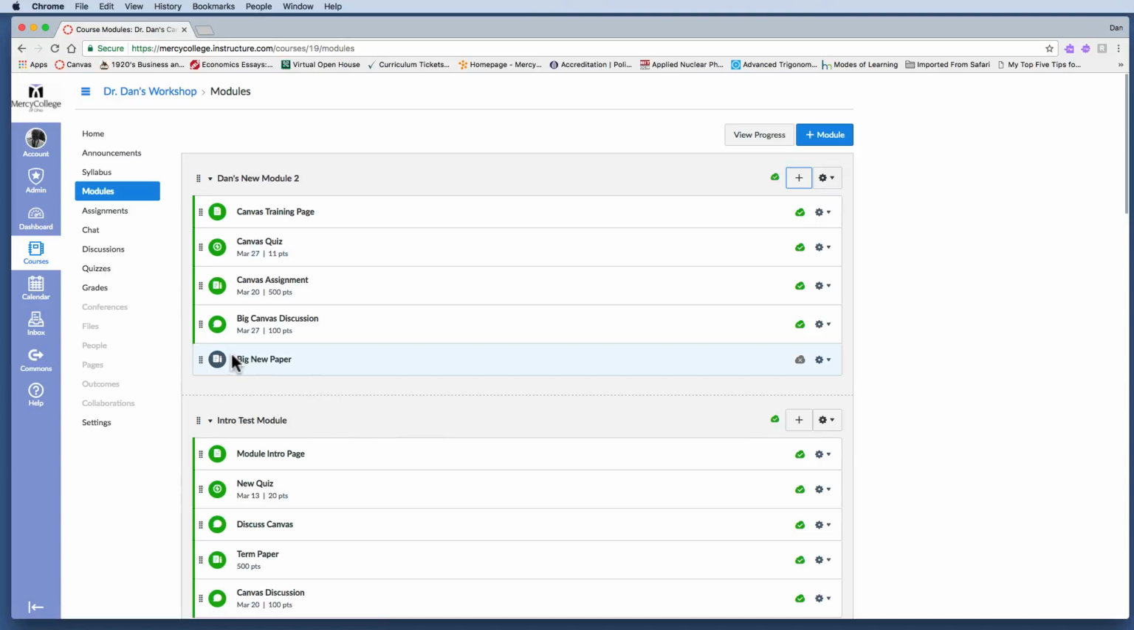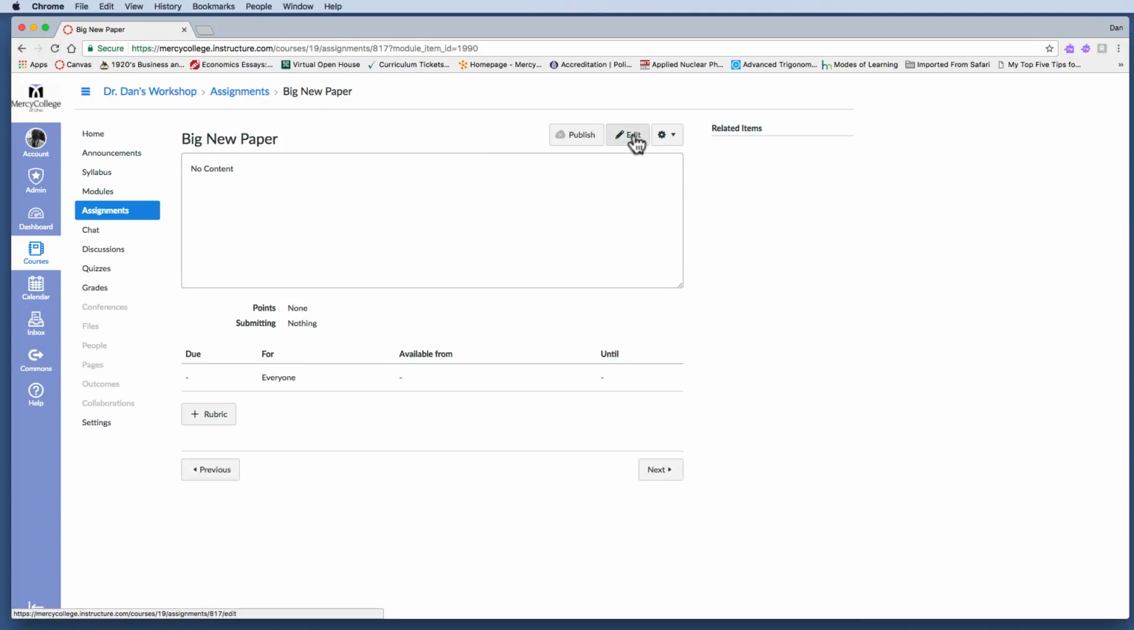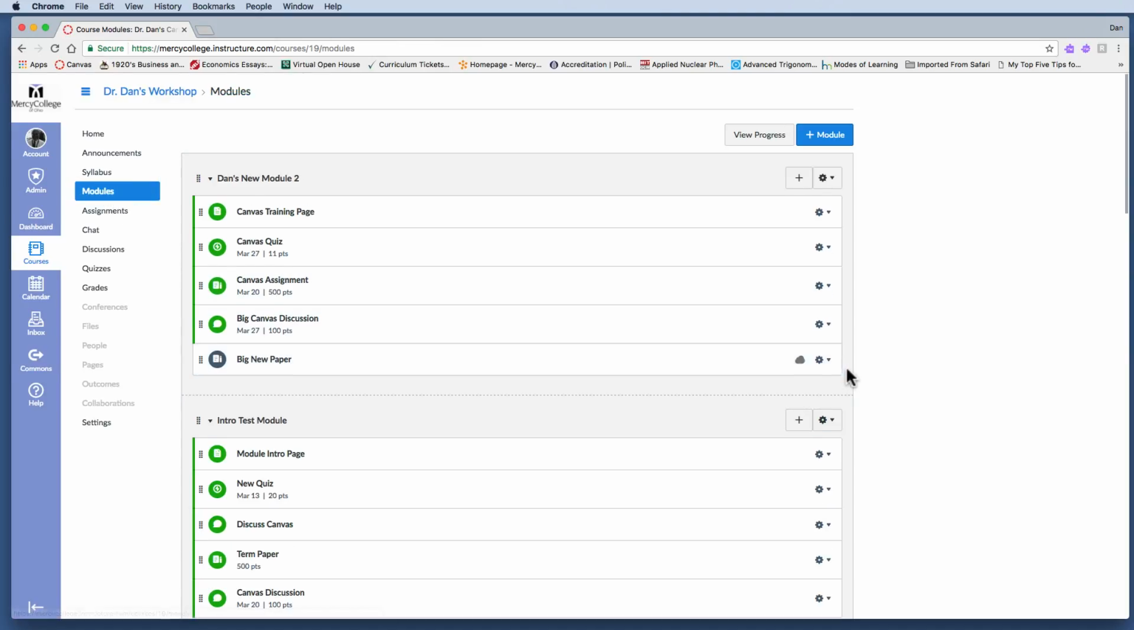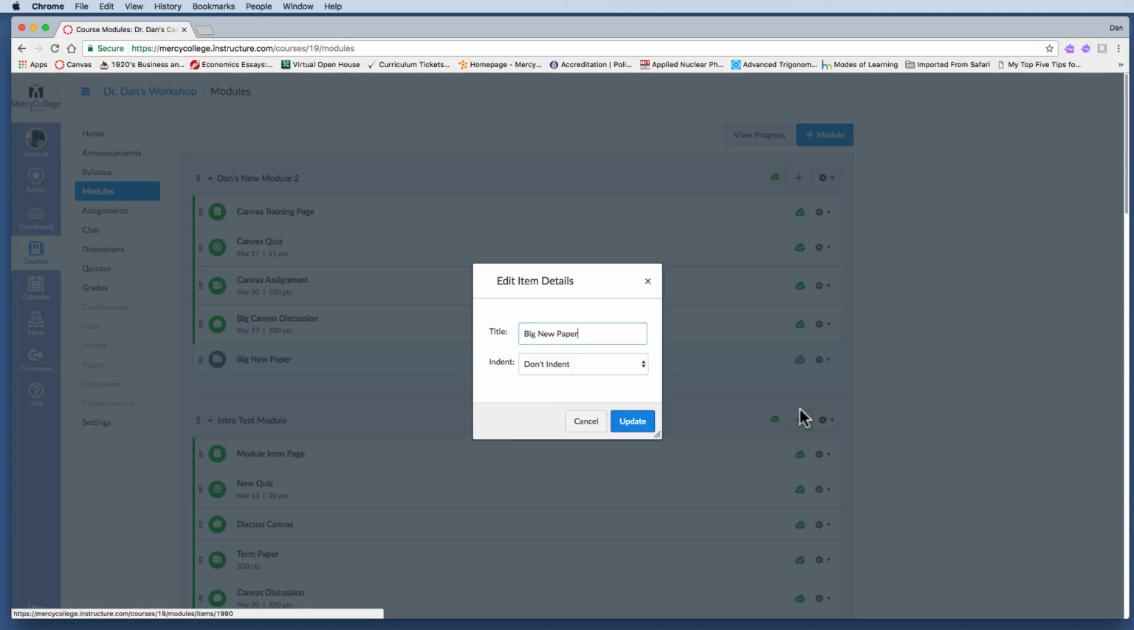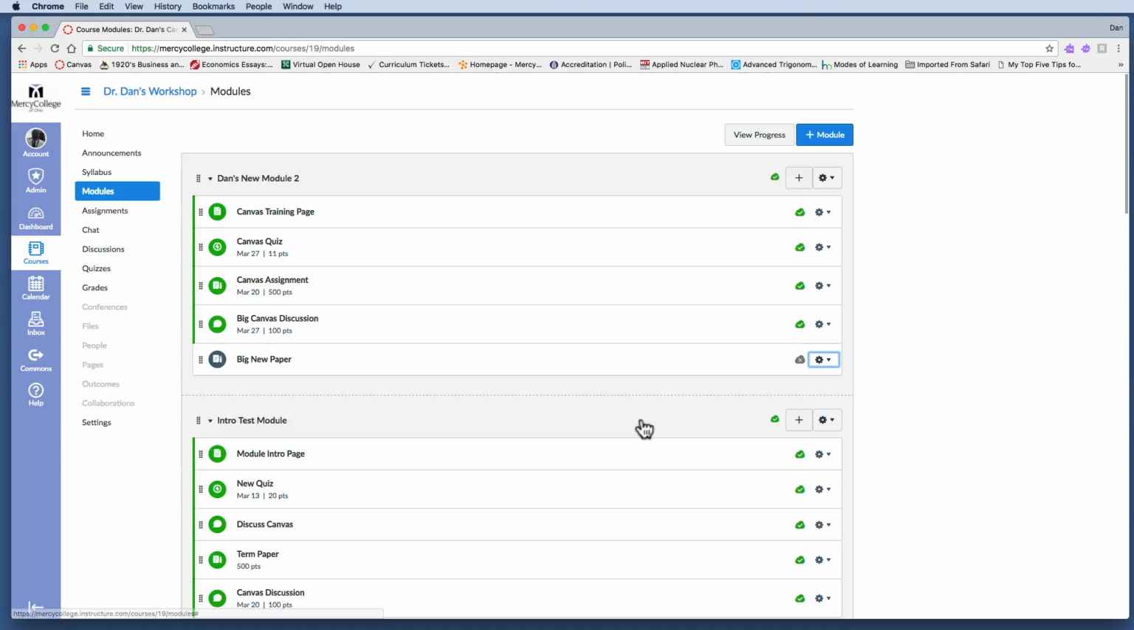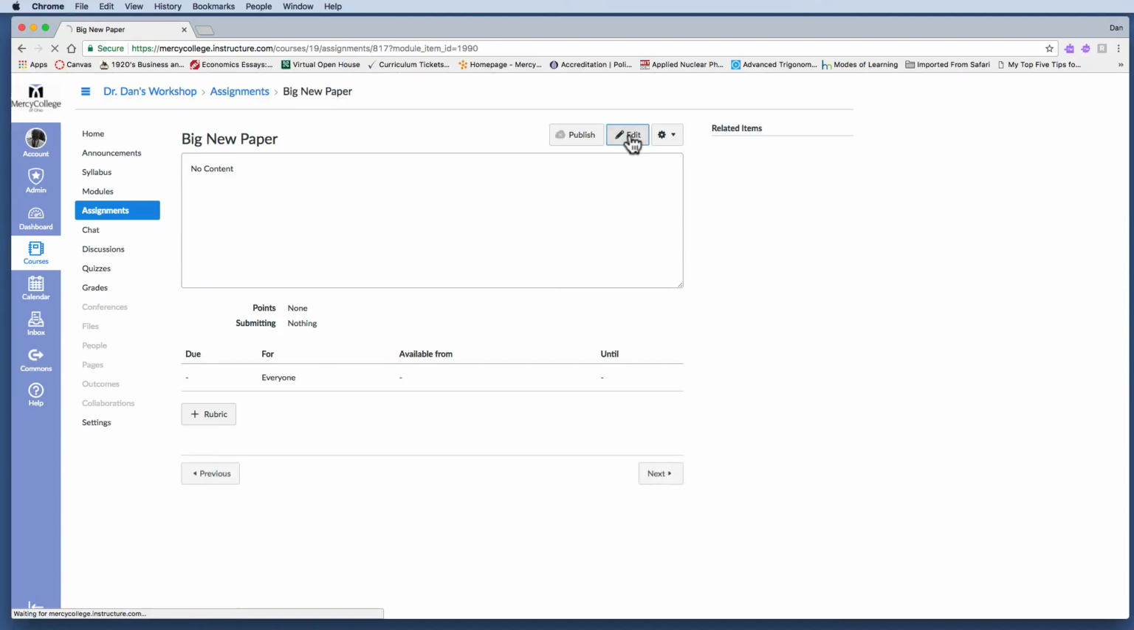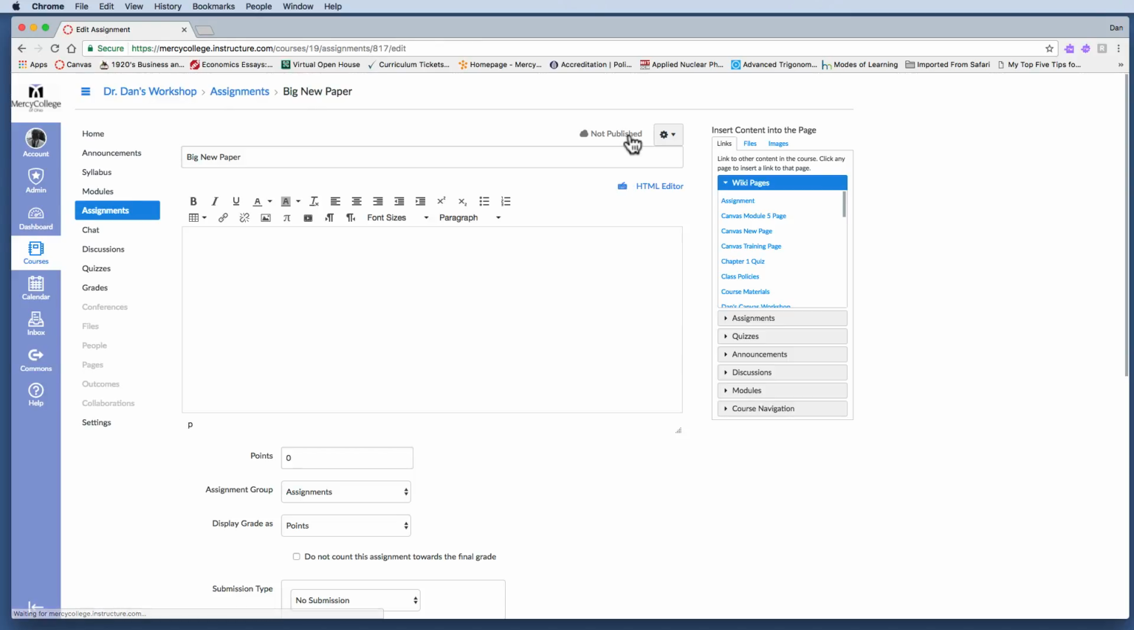And you can see it's grayed out. Now there's several different ways I can deal with this. What we have been doing is clicking on the item and going to the Edit button. But the other way we can edit something from within Canvas is you can just go to the gear and the pull down. Anytime there's a gear and a pull down, that means there's other settings or other things you can do. So we can go to Edit on Big New Paper. We can update the name if we want. So we'll click on this, go to Edit, and here is the rich text editor box that you're familiar with at this point.